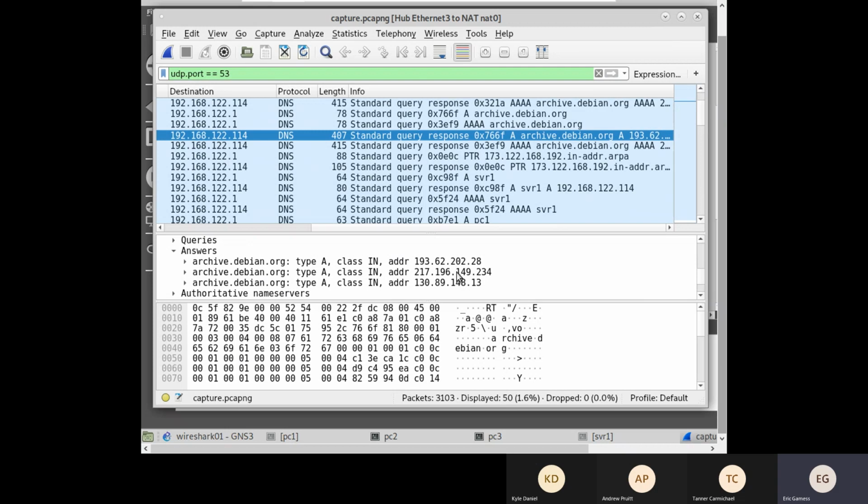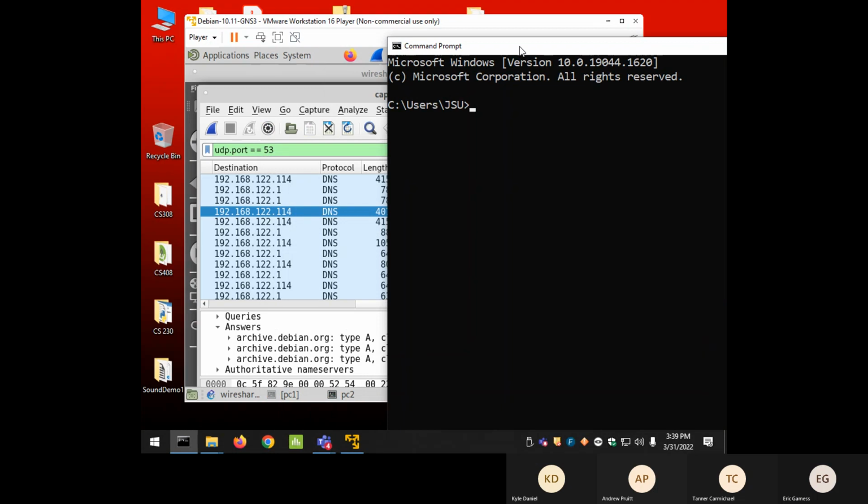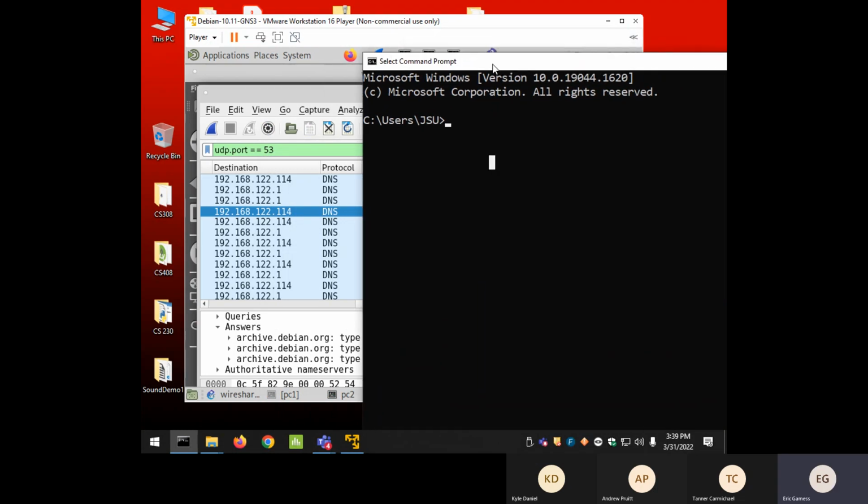If you want to check this IP address, I can use a tool. Let me go, for example, to my Windows machine. You see this IP address? Let me try it from my Windows machine. They are here. And here I am at my Windows machine, and I can use a tool called NSLOOKUP.